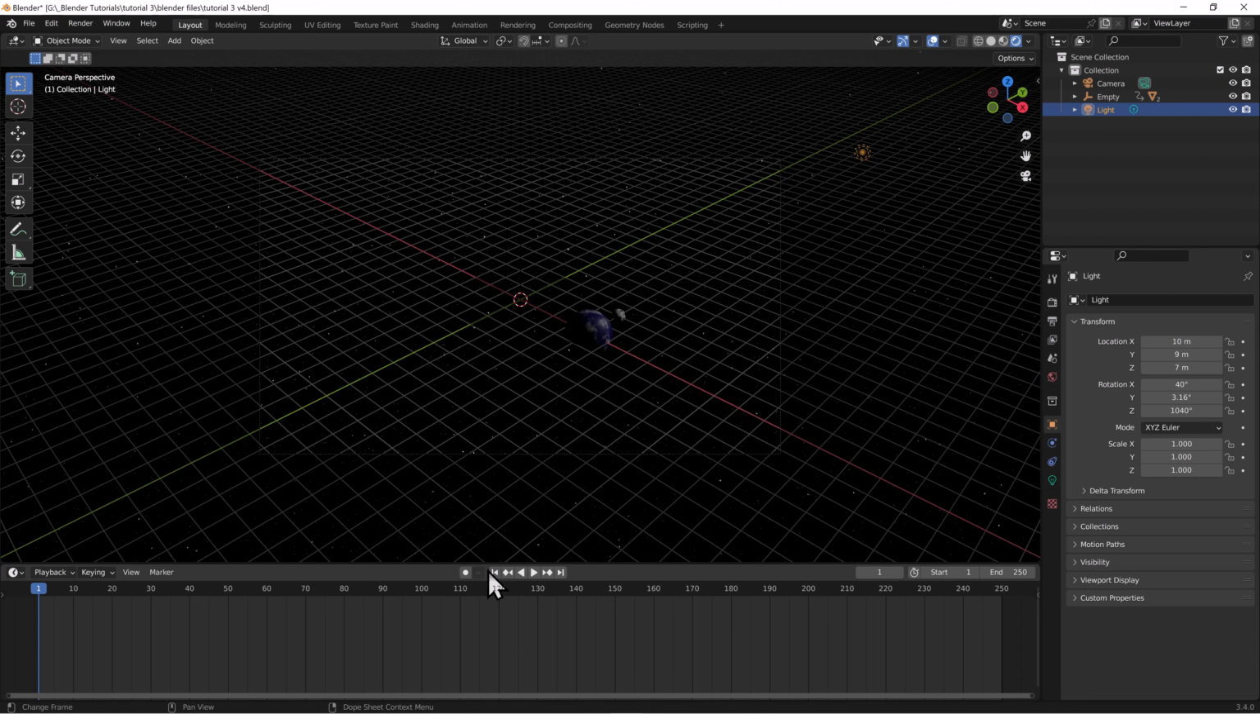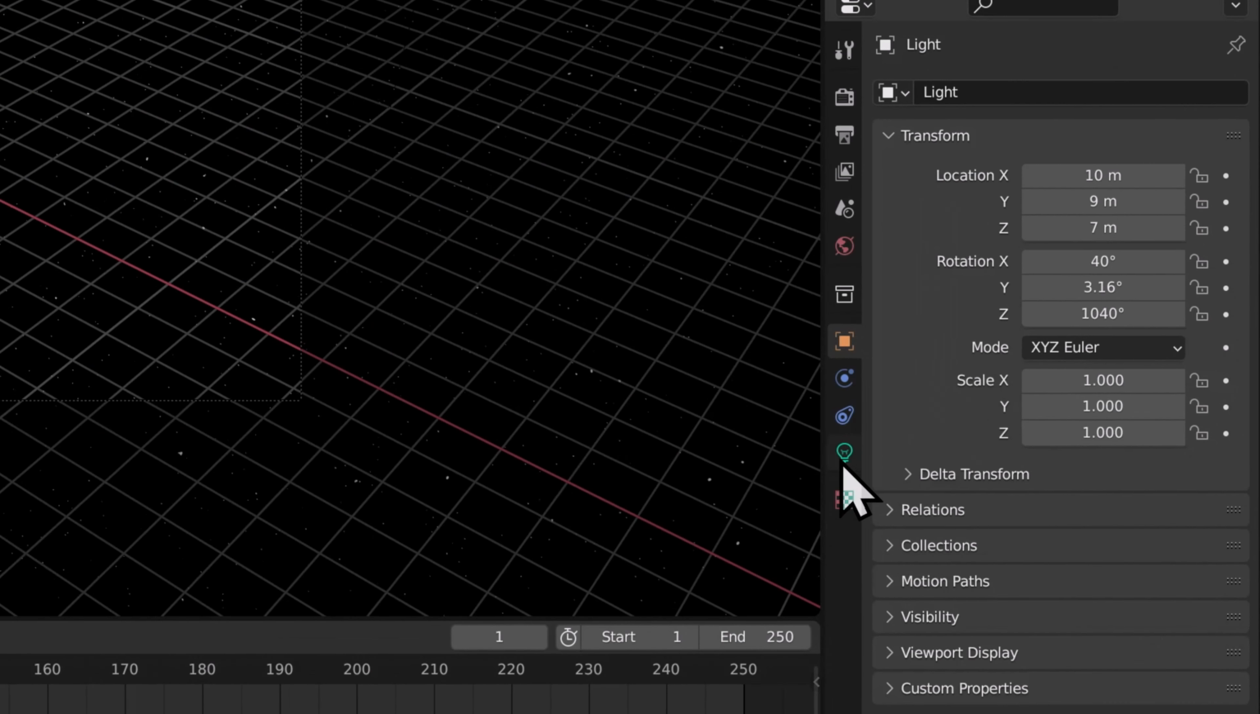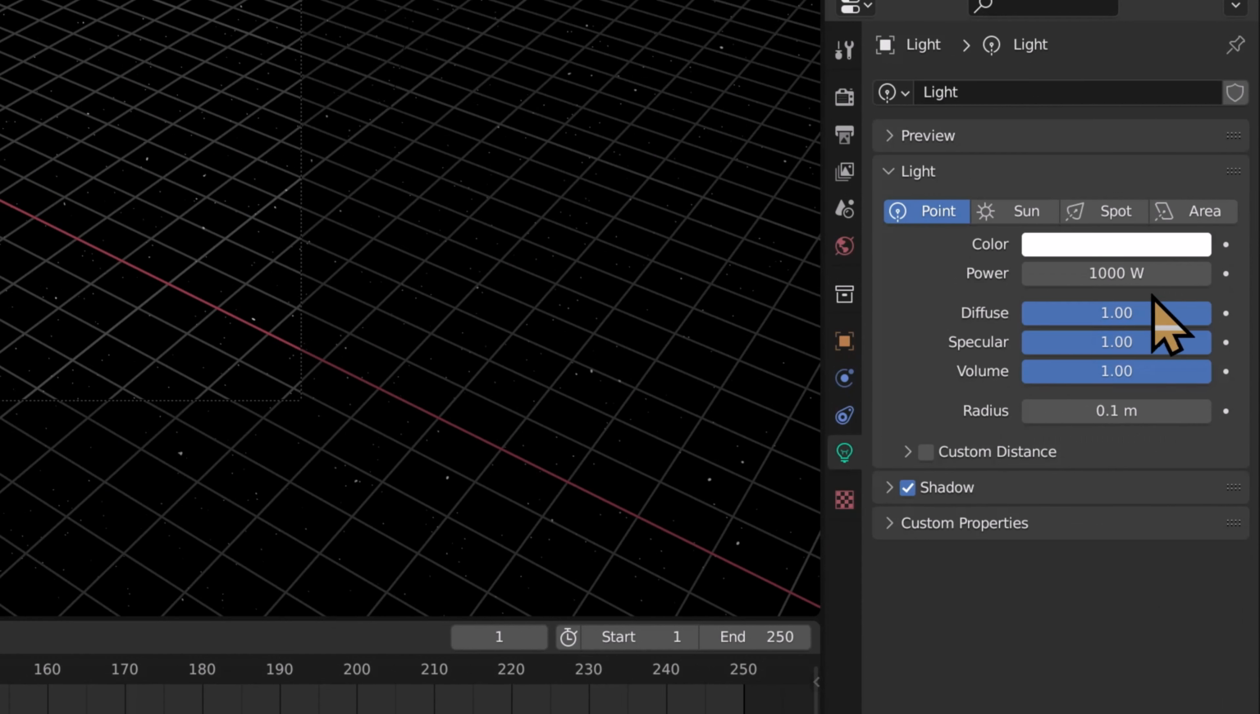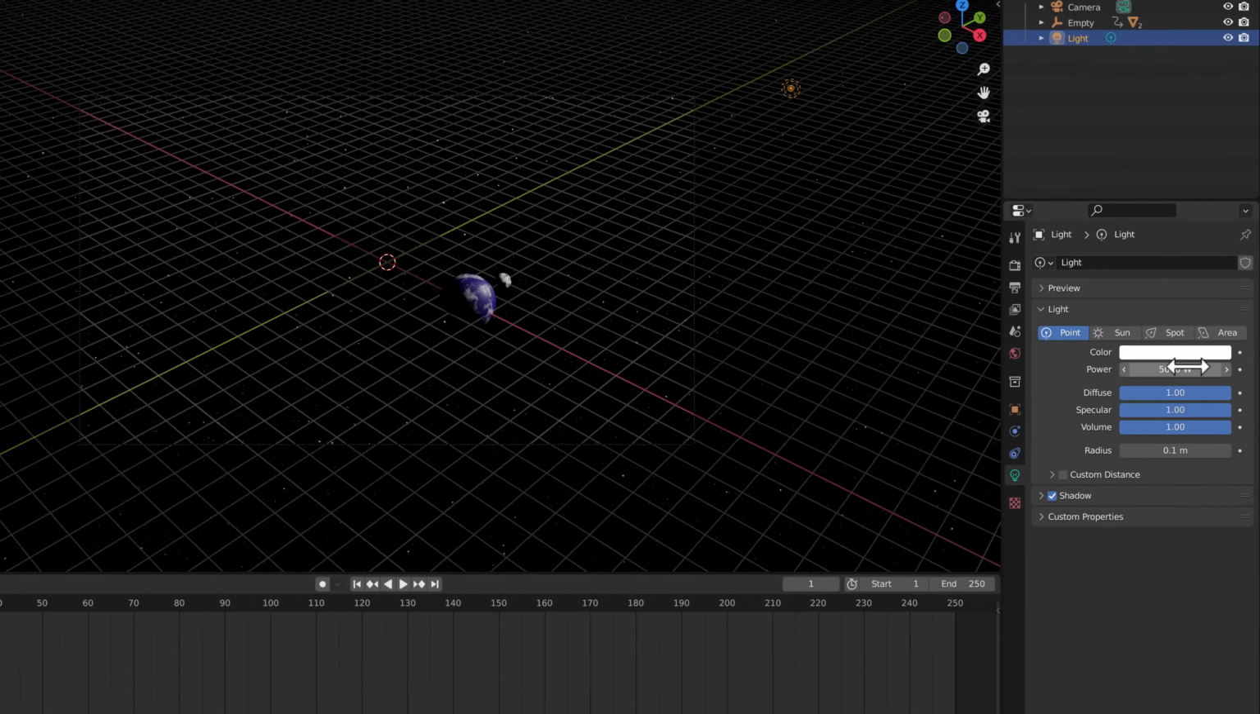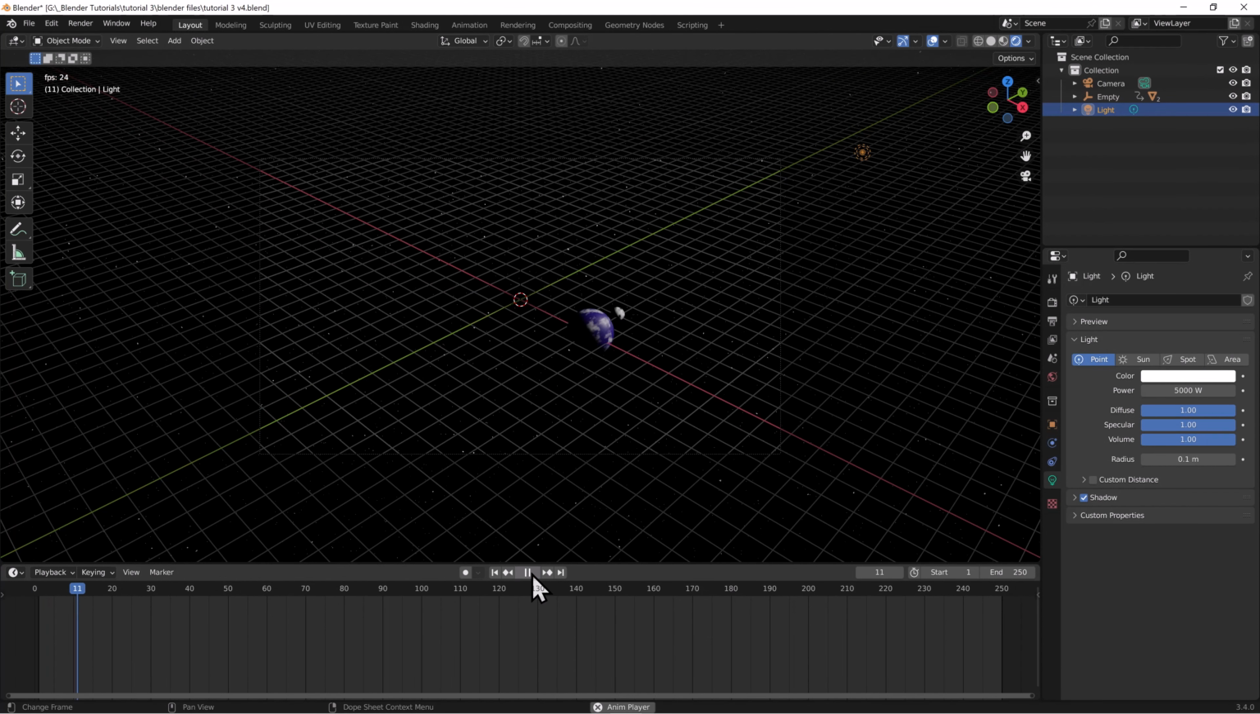One more thing I want to add, I look at the planet and the moon, they're a little dim. So I'll go down to the object data properties, and where it says power, change from 1000 to 5000. That's better. I'll play it now. All you have left to do now is to render this animation to make your video.